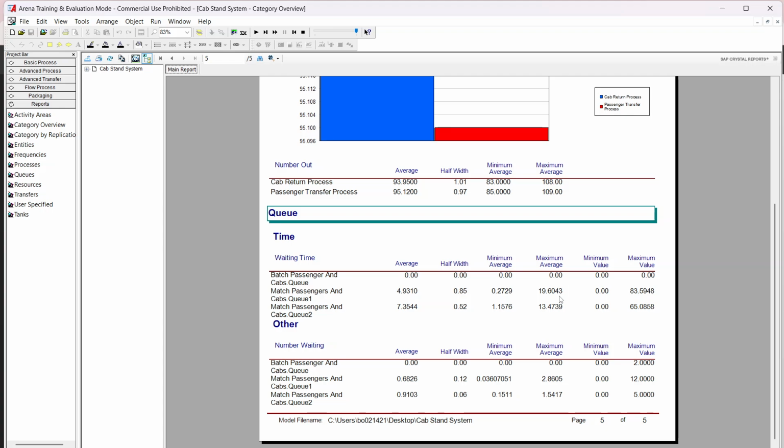Okay. Now, average waiting time for a cab in the queue. What is the average time for a cab in the queue? Provide a 95% confidence interval. So now we are looking for the cab queue, and our average is 7.3544, etc. And with a 95% confidence level, my half width is 0.52. This is my margin of error, as I said before. So it's plus or minus 0.52.